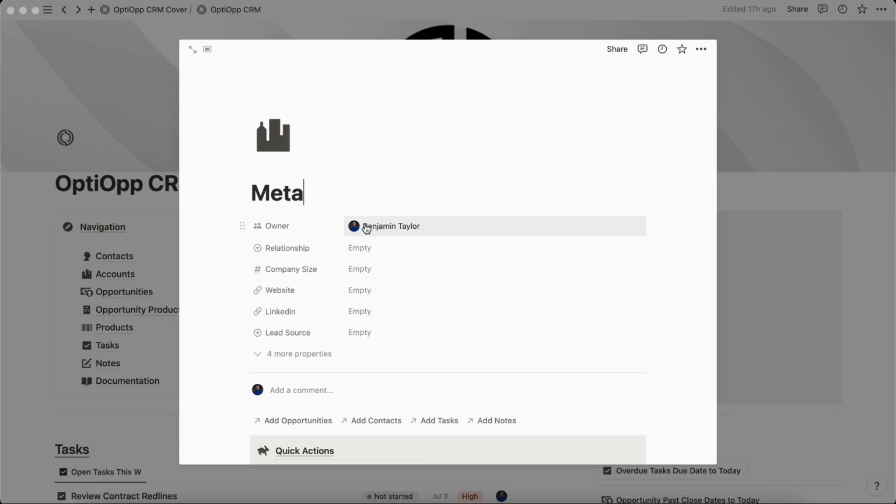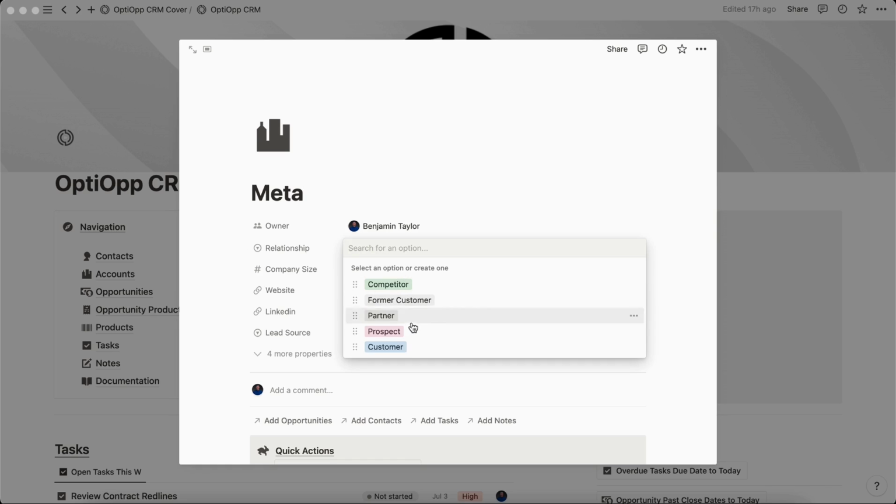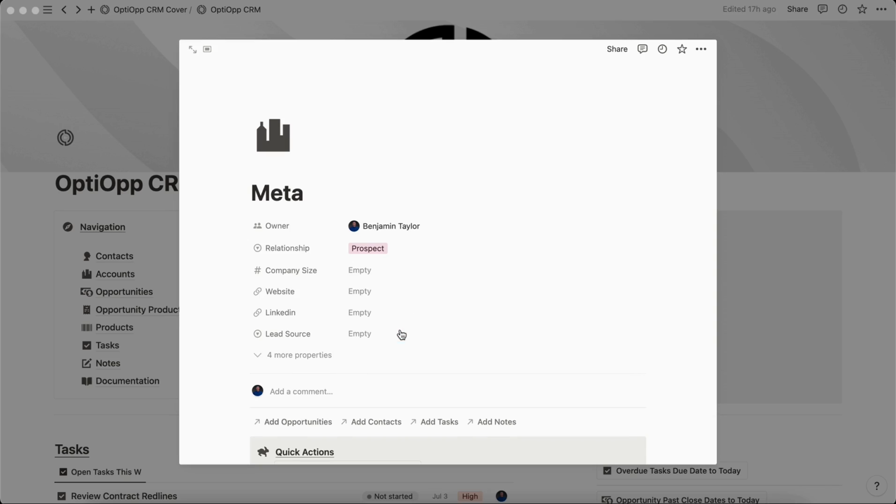Because I've created this, I've automatically been assigned the owner, but you could also assign other people ownership of accounts. For a relationship, we're going to enter them in as a prospect because we're working to get them to be a customer and they're currently going through our sales process. So select prospect, company size. I'm sure they're pretty big. I don't know off the top of my head. I'm just going to do 50,000. Website, we're going to put in www.meta.com.